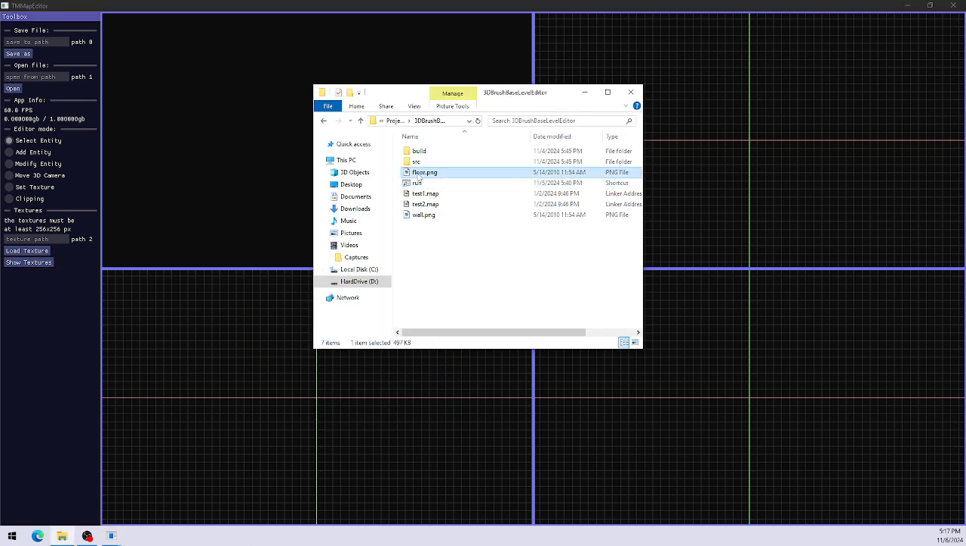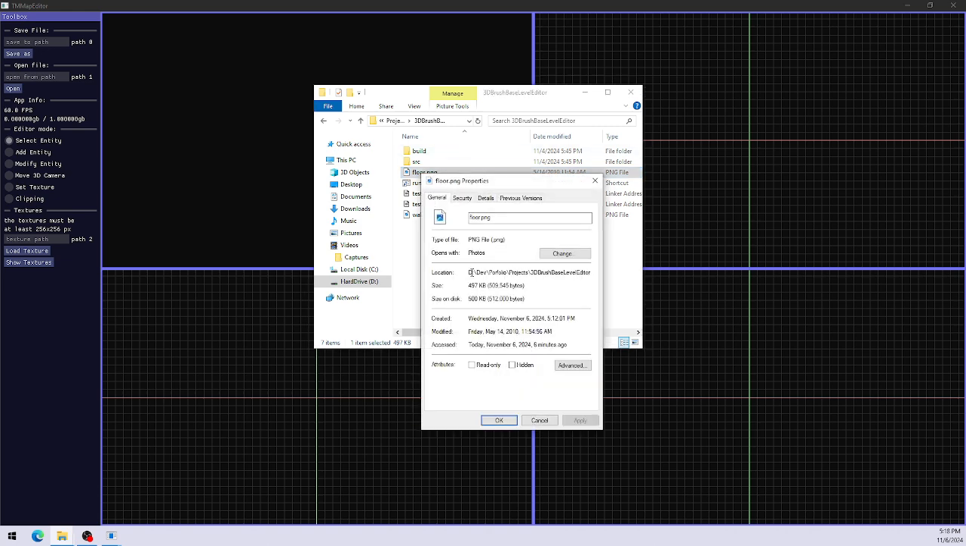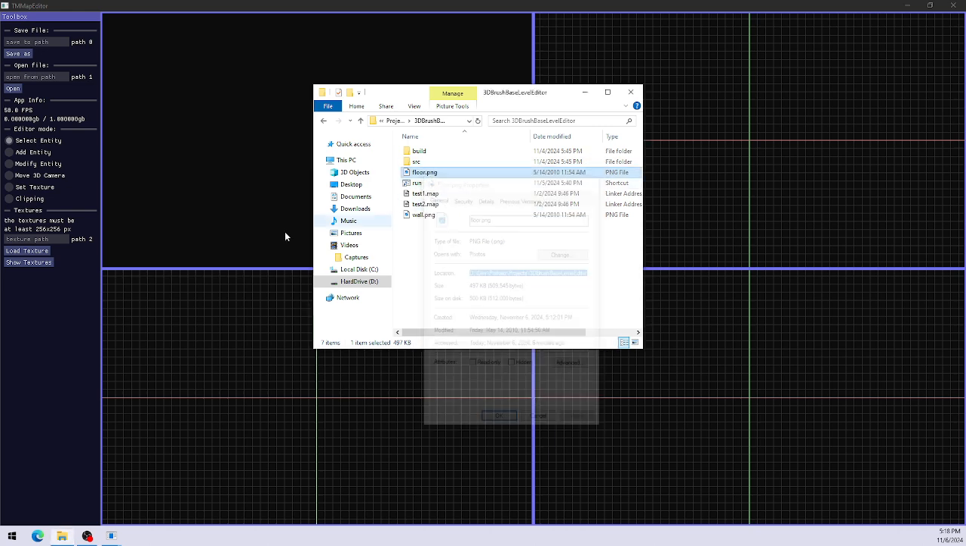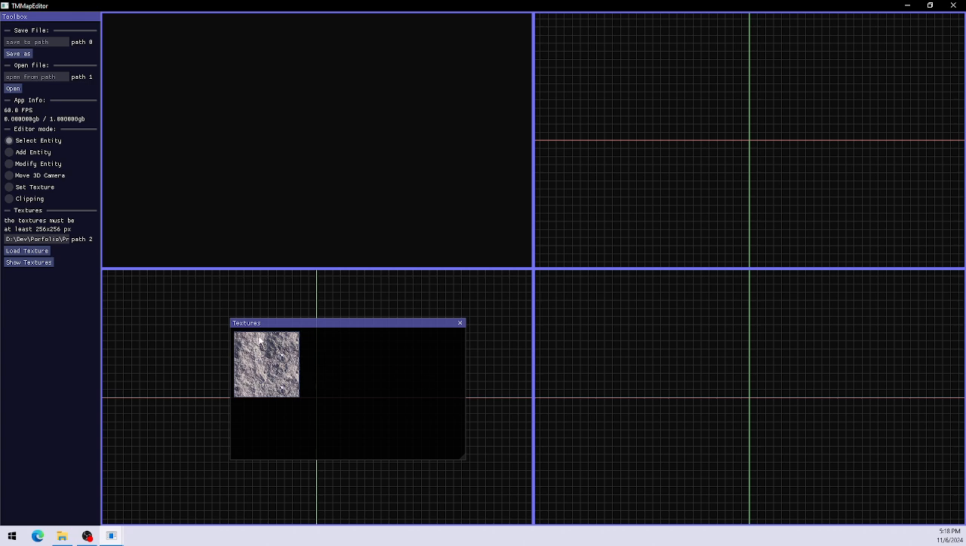To load these textures, I have some textures in the project if you want to test it. Find the texture, copy the absolute path and add the name of the texture. I have the floor. Open here. Don't care about the error, this works fine. And wall.png. Again, this error you don't have to care about.